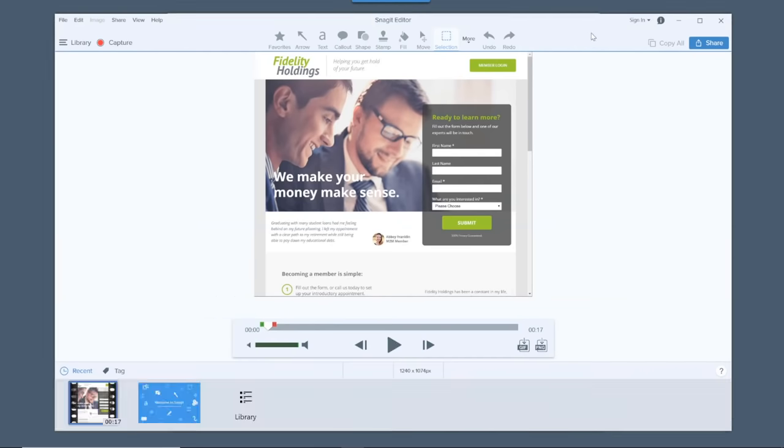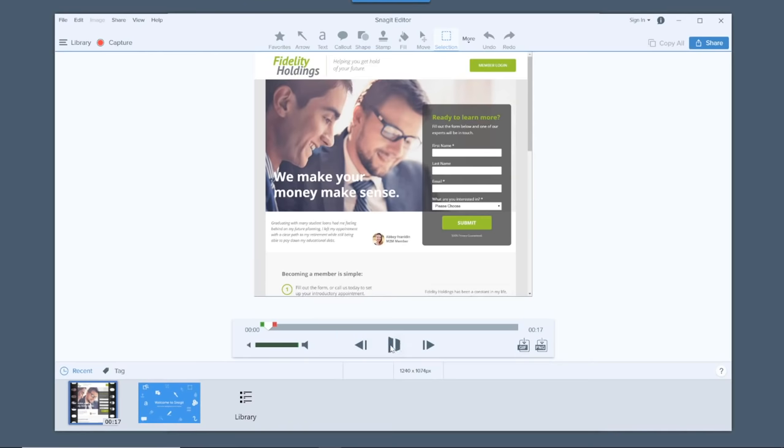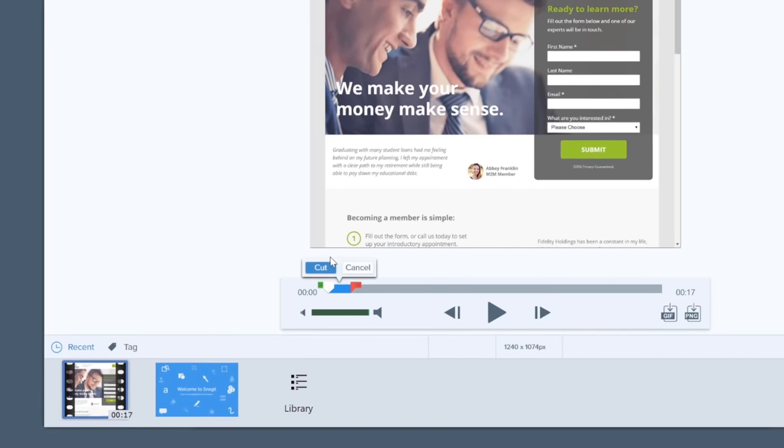Your video appears right on the canvas in the tray below and is ready to share. No waiting for rendering, no waiting for that loading bar. The video is ready to go. Click play to preview it. If you find mistakes or parts you want to remove, make a selection with the playhead and click cut.